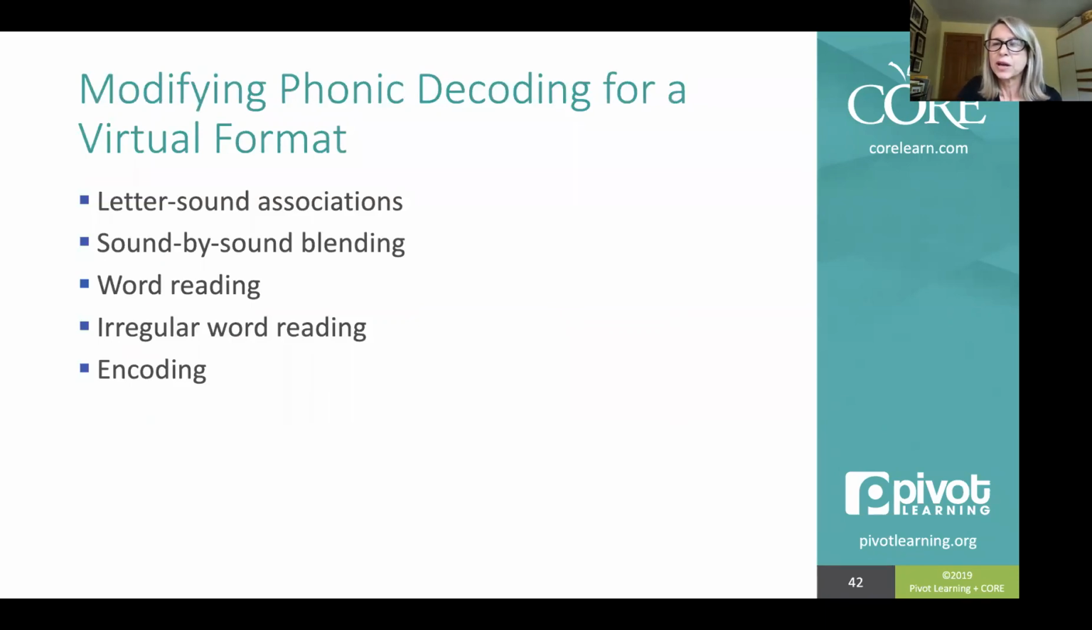Okay. So now that we've talked about how you can teach your phonological awareness activities virtually, let's talk a little bit about teaching your phonic decoding parts of your lessons virtually. And usually the phonic decoding parts of your lesson have several different components to them. You are likely to be teaching letter sound associations, working on some sound by sound blending, working on word reading with regular words, and working on irregular word reading, and then including some encoding activities as well.